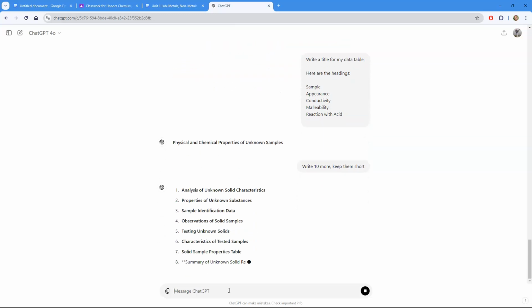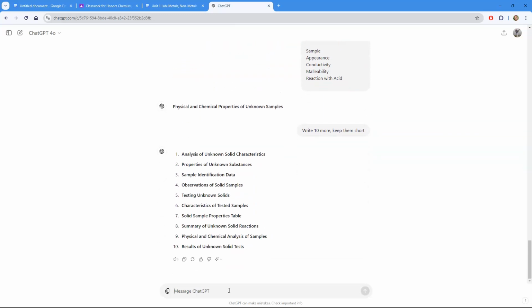Okay, now when you pick a title, you want to make sure that it meets the criteria. So it's not so vague that it doesn't really describe what's in the data table. It should be specific to the data. So for example, "sample identification data" is very vague. That really doesn't describe what's in there. Again, you want to pick a title that represents what's in the data table.